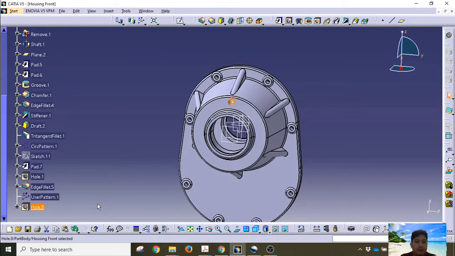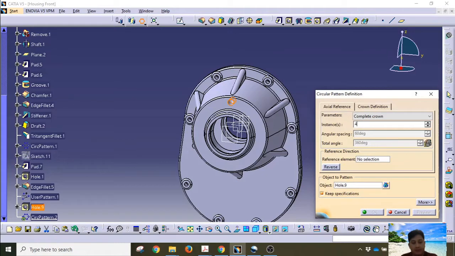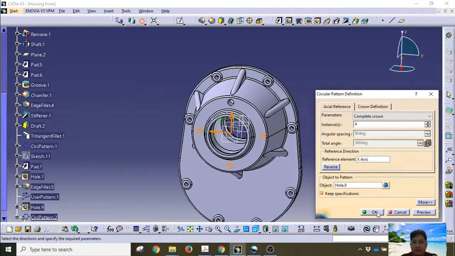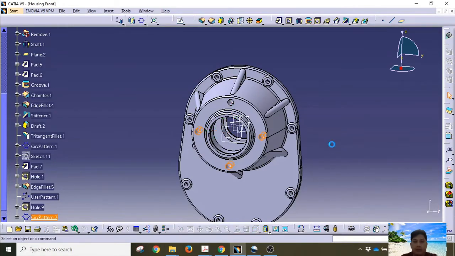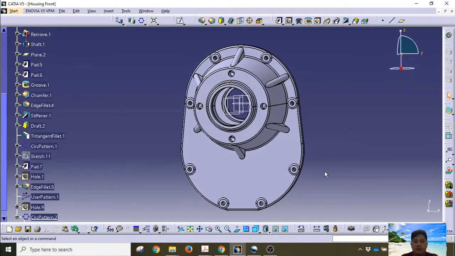So we need to select the hole 9 and translate this hole around the surface. So we click circular pattern and select complete crown. The instances is 4, the reference element is x-axis, and the object is hole 9. We click OK. Yep, now we have the boreholes on this surface.